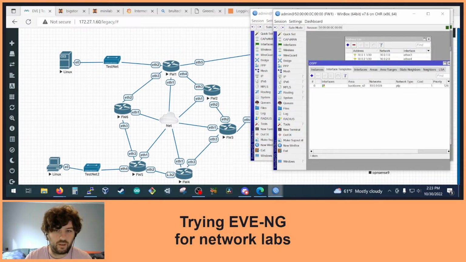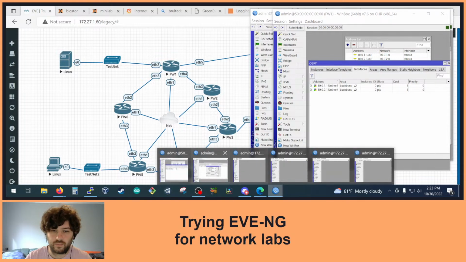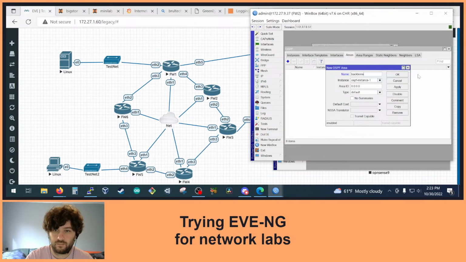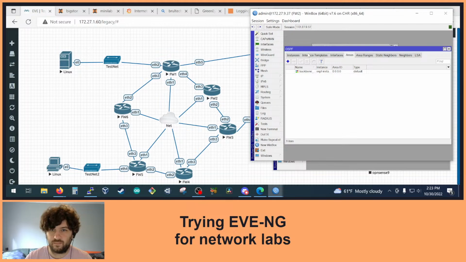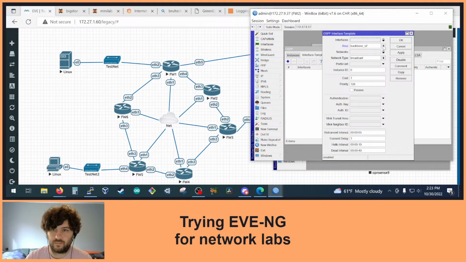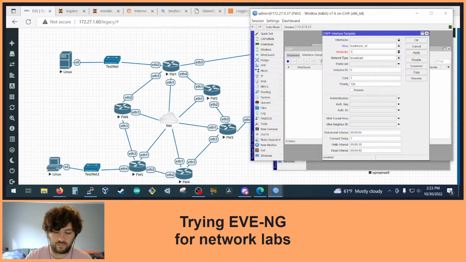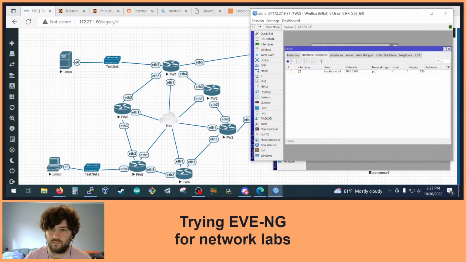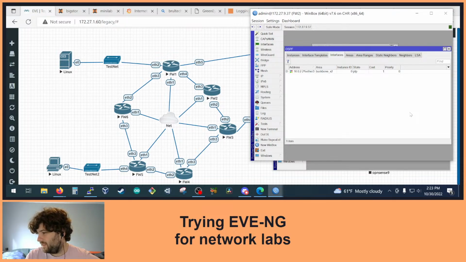What did I name it in the other one? Backbone V2. Worst case Ontario.